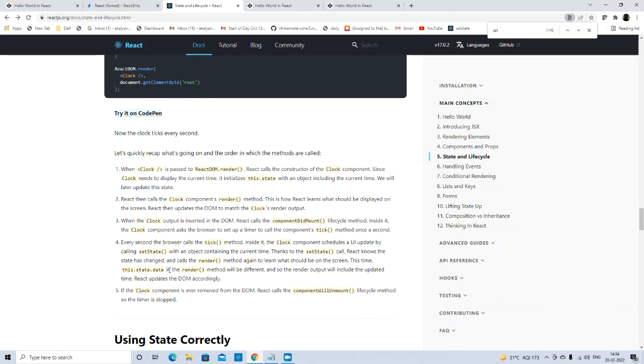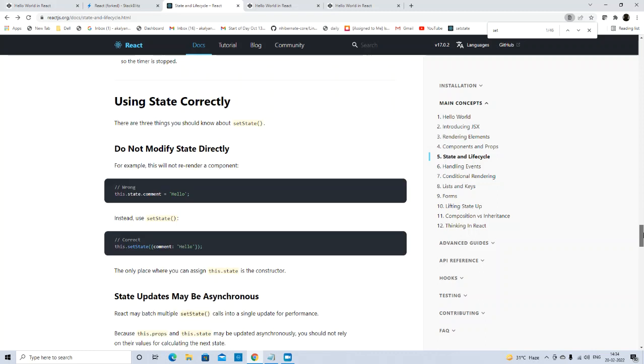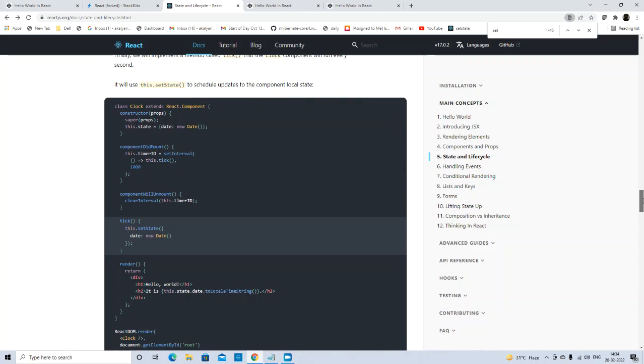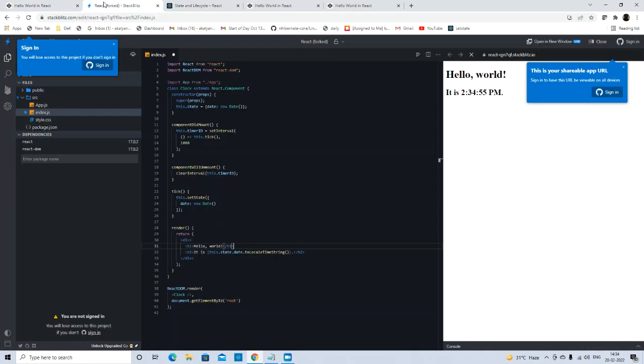This time, this.state.date in the render method will be different, and so the render output will include the updated time. React updates the DOM accordingly. If the Clock component is ever removed from the DOM, React calls the componentWillUnmount lifecycle method, so the timer is stopped. So this is what it does, right? These are the component lifecycle methods they're using, and this is the tick, which passes the date.